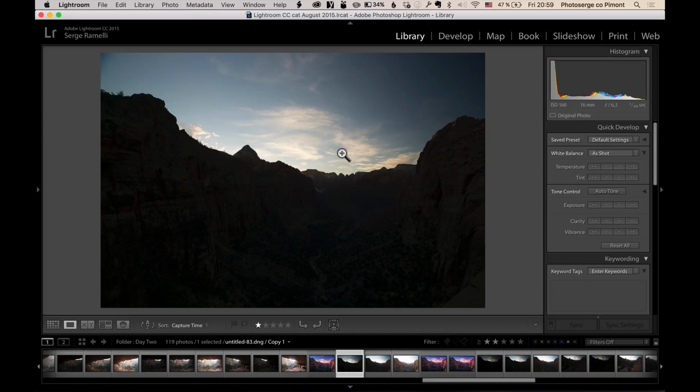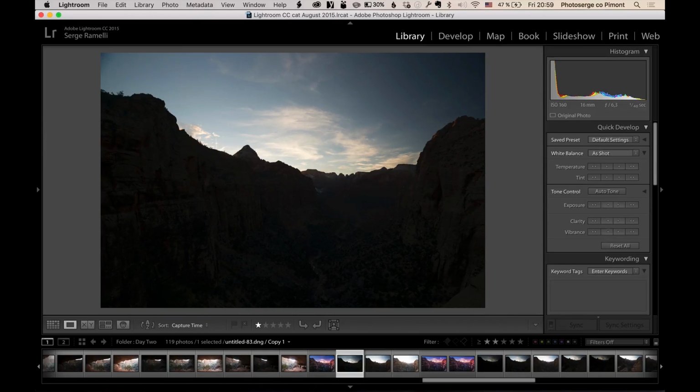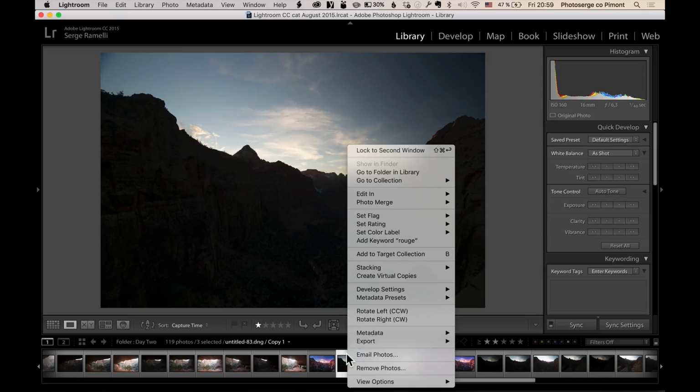This is very neutral, but I want to get the best out of it. Now, the sun was behind the mountain, so we really had a situation of being against the sun. So I decided to bracket it, 3 photos. Then I'm going to select all 3 photos, right-click, and Photo Merge, HDR.